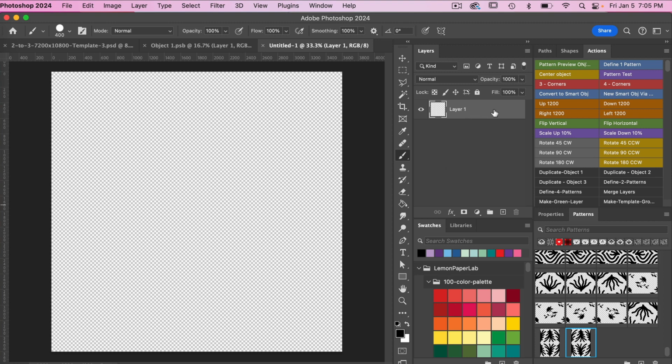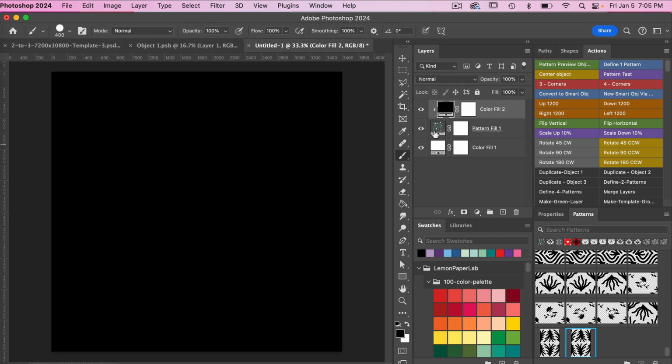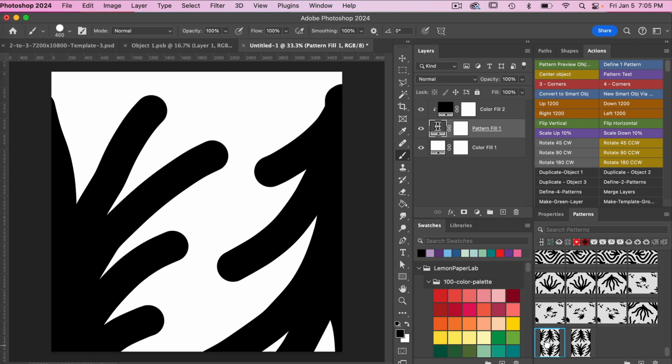Included with my Patreon page or the Ultimate Pattern Making Toolkit is my Photoshop actions for pattern design. So I'm going to go ahead and use my action called Pattern Test, and that will just bring up a color fill layer, a pattern fill layer, and another color fill layer. So let's access that pattern fill layer. We'll click on our pattern.